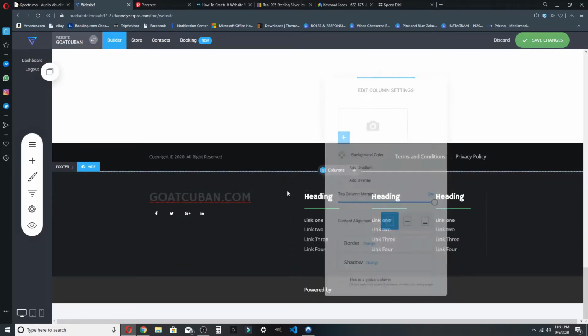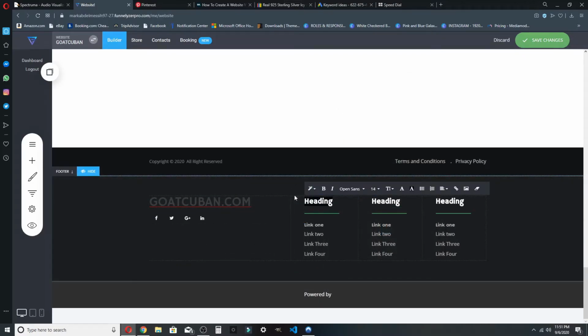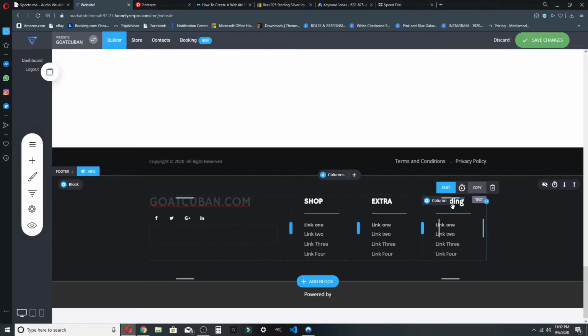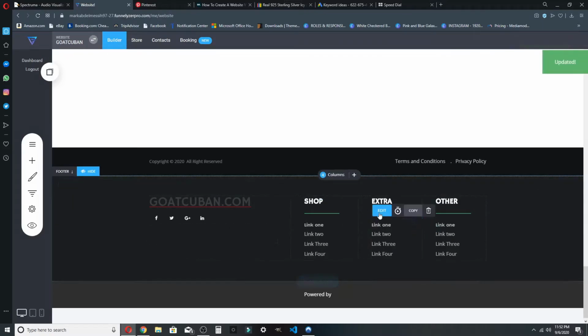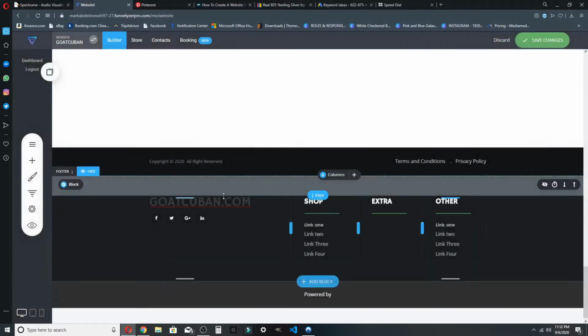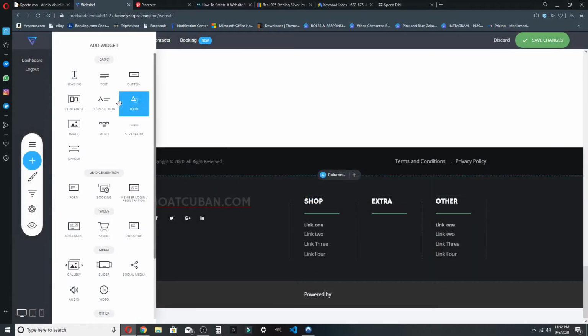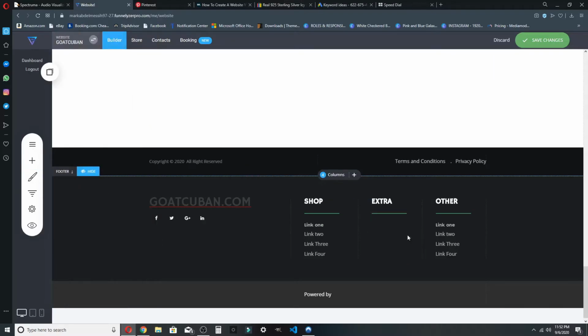And what I'm going to do is edit the heading. So I'm going to name this heading the shop. I'm going to name this heading the extras. And I'm going to name this heading other. Okay, I'm going to save my changes, and I'm going to edit here. So this could be actual text links, but I'm just going to add menus. So I'm going to get rid of this right here, and I'm going to add a widget, and you could just drag and drop a menu, right?